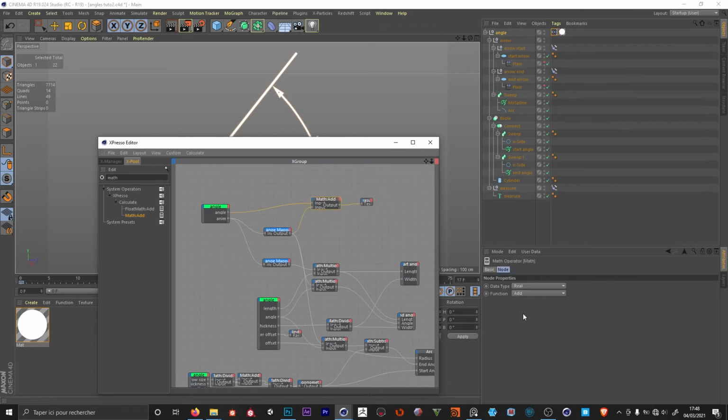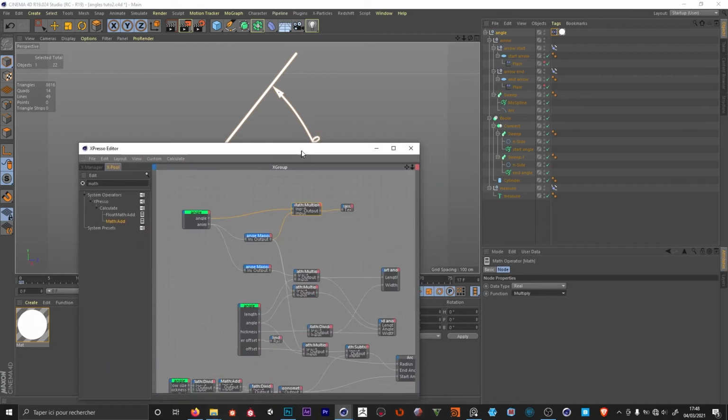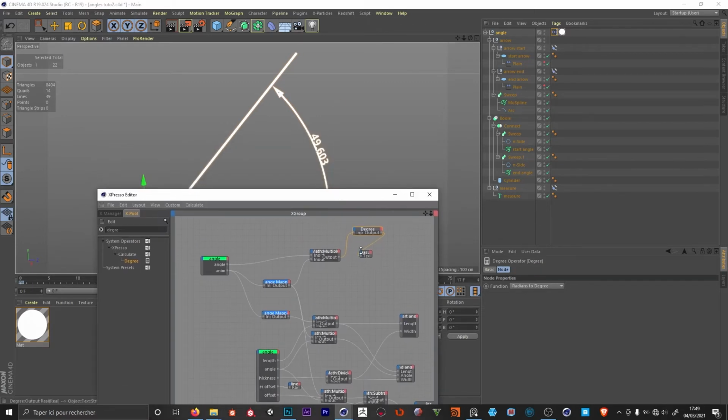And of course, we want this to be multiplied. The value here is a little weird. This is because it's giving us radians. So we're gonna look for a degree node. We wanna convert the radians to degrees. I connect this here, and now the value is in degrees.